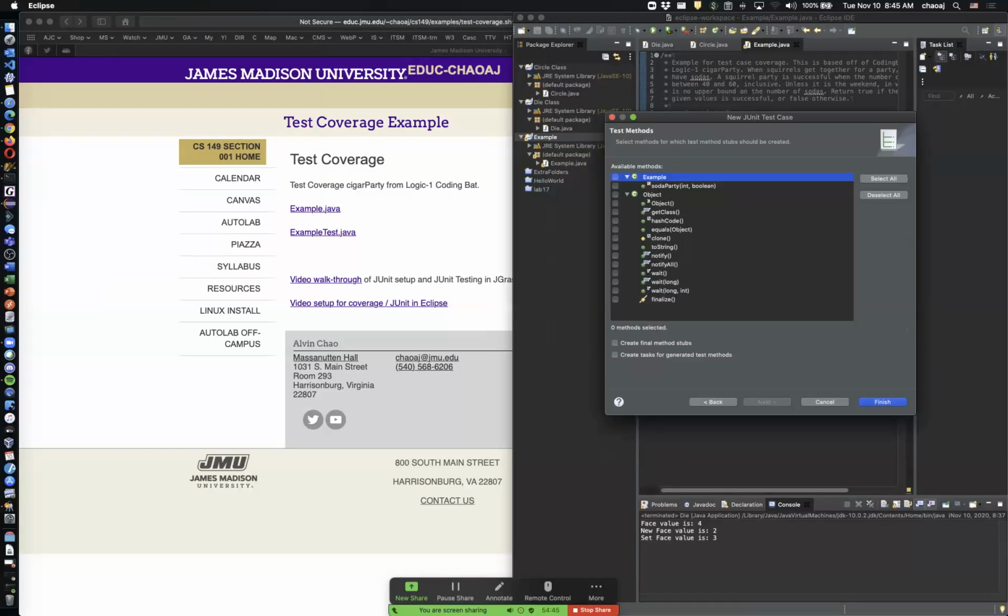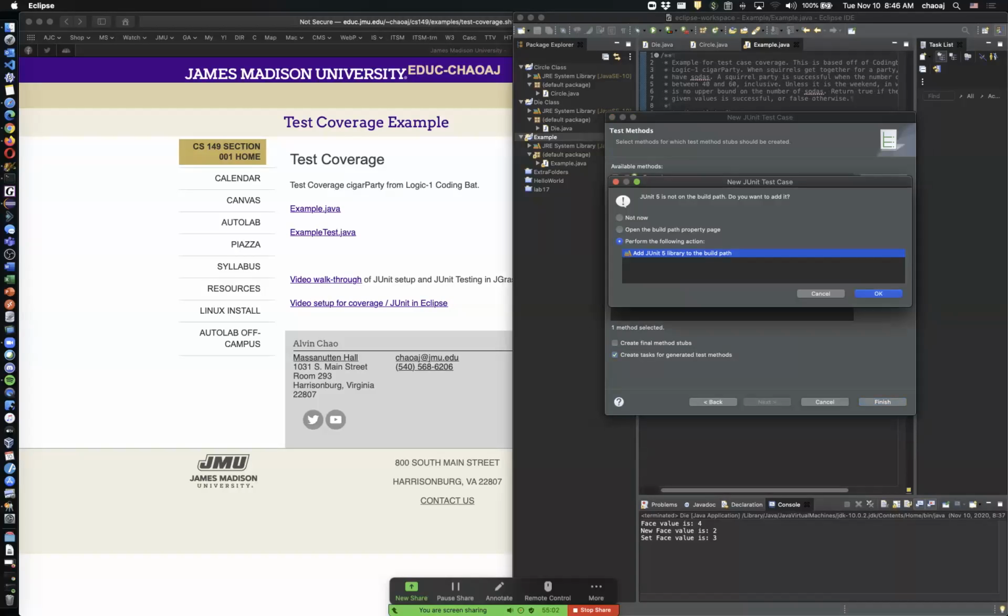We want to create tests against this soda party. So maybe we would want to test that method there, soda party. We can ask it to generate test methods, and we could create final method stubs in there, and these will automatically build some things.